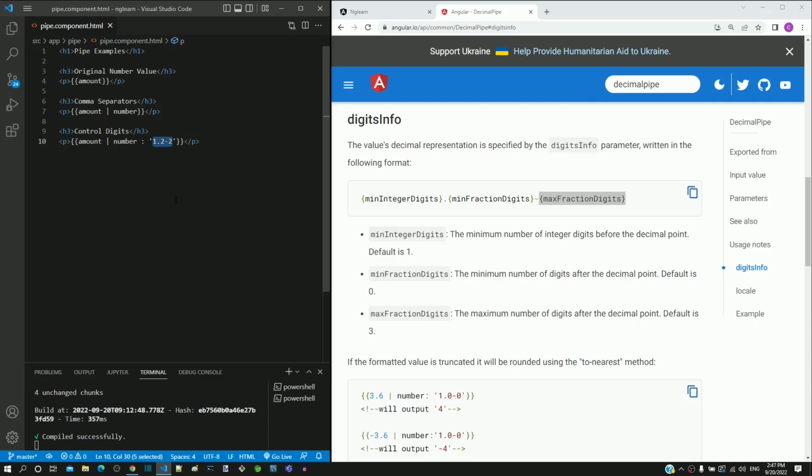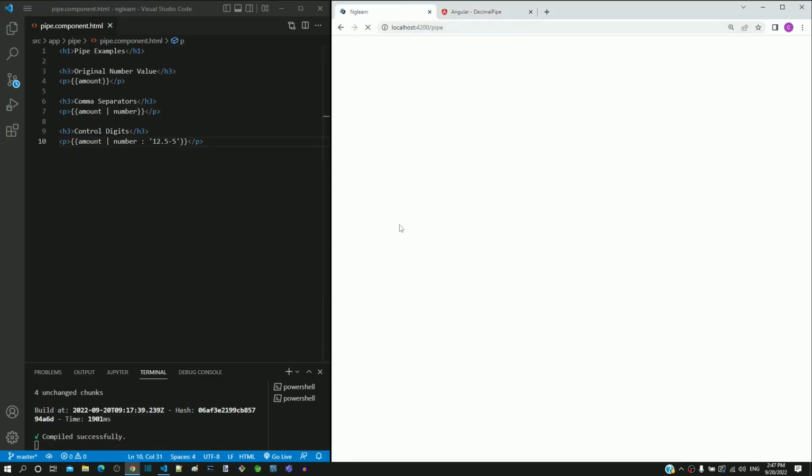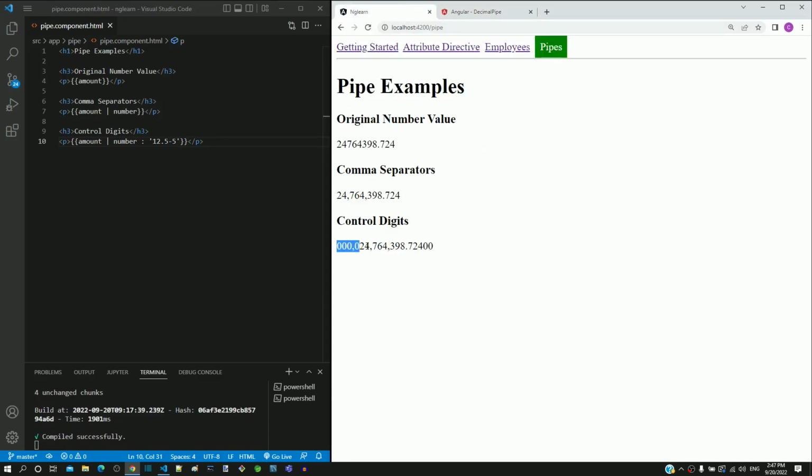You can try playing around with the values for digitsInfo parameter and see how it works. I am making some changes now in the parameter values. Once the page reloads, we can see the number displayed in a different format. Hope this explanation helps to understand how to apply digitsInfo parameter for DecimalPipe.